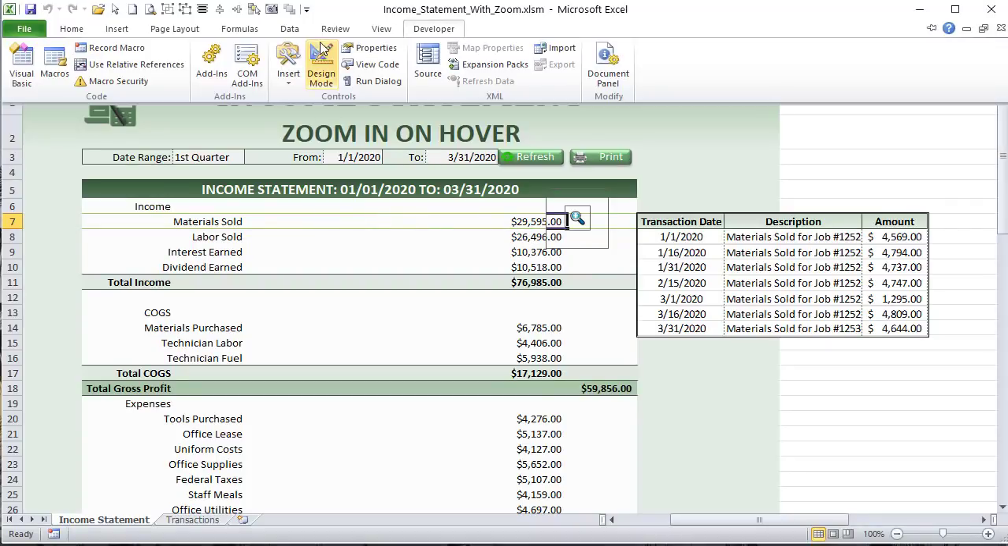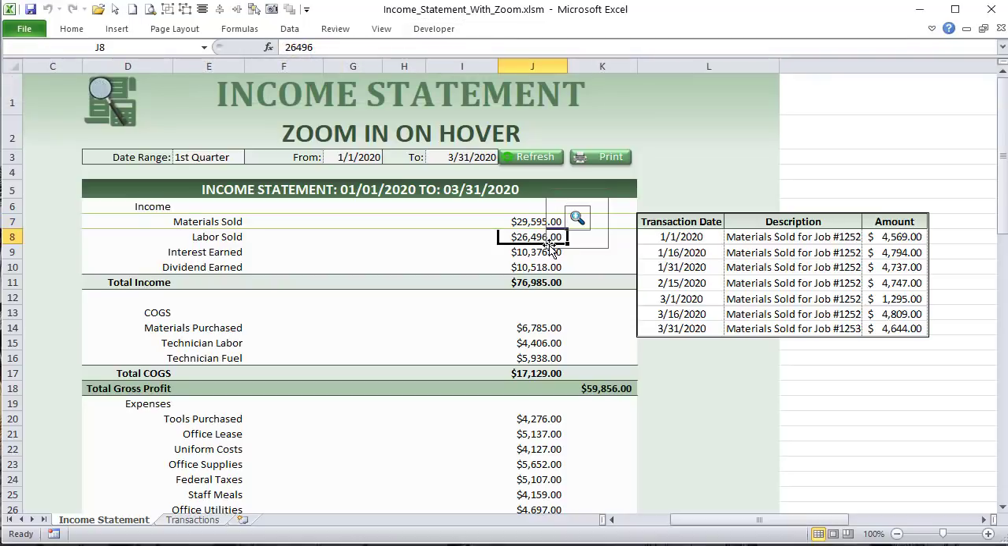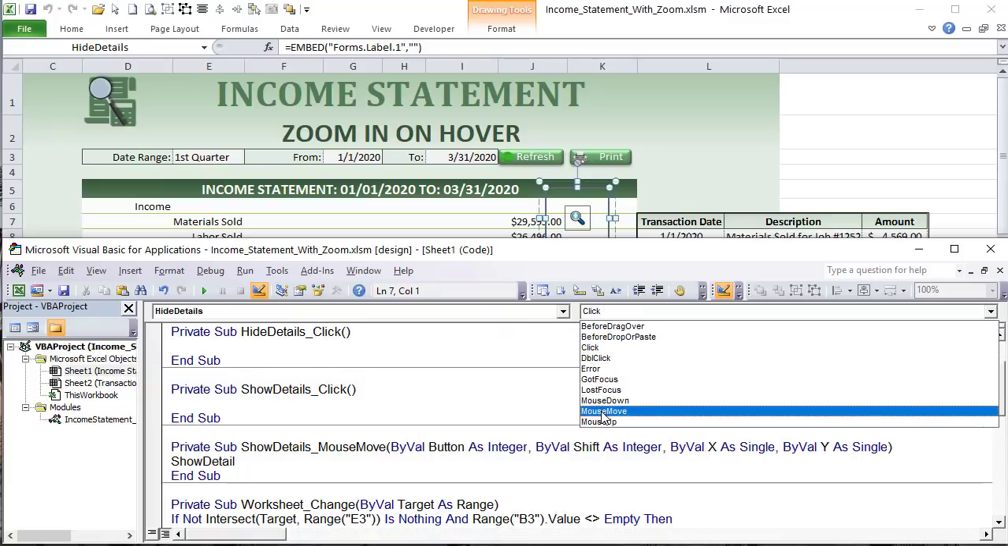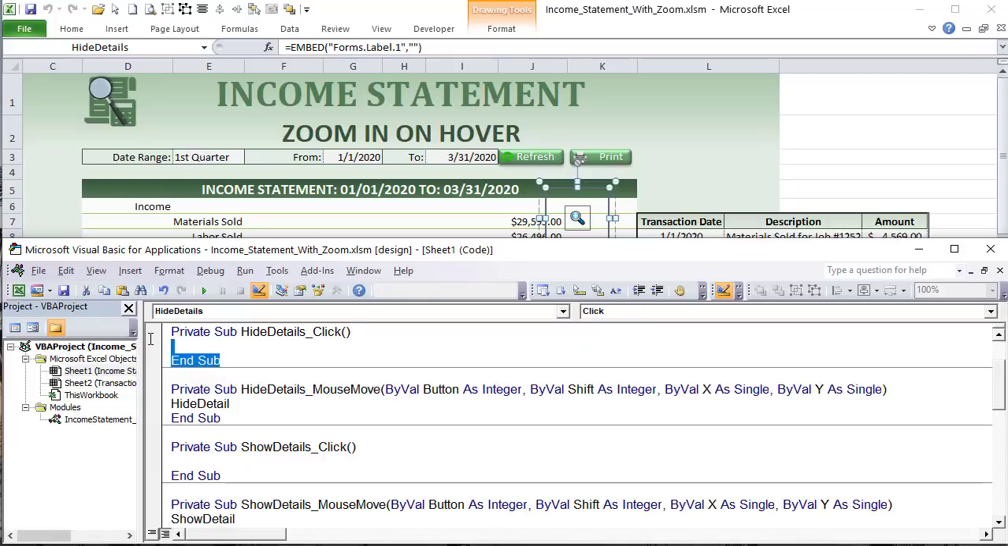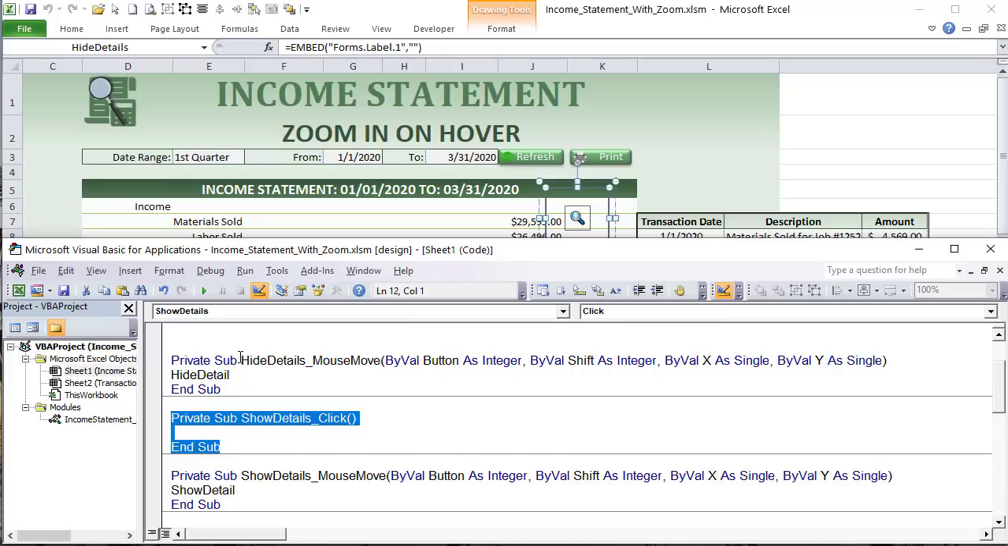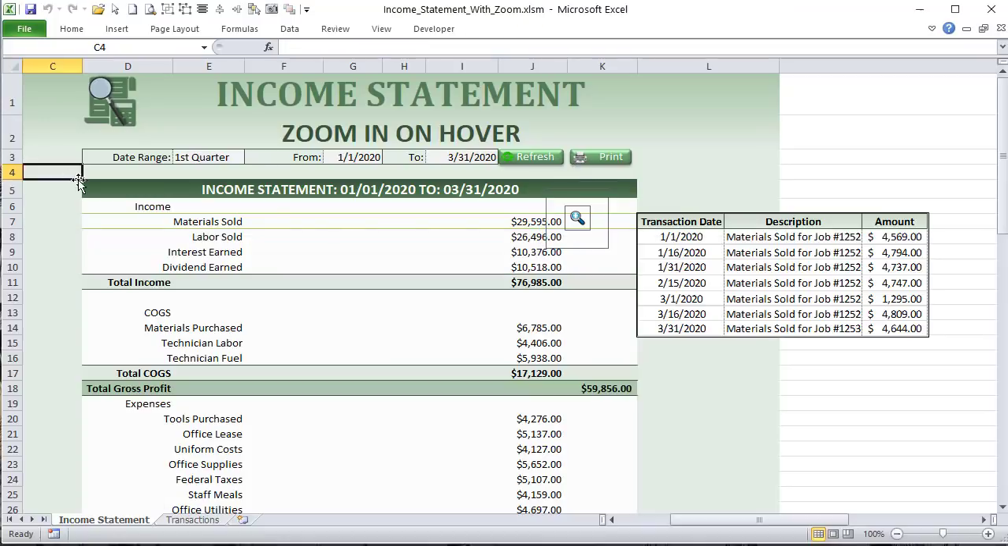Again, we have to go back into the Developer tab's design mode. Now we're focused on this bigger shape here. Hide Details, but not on click. Remember, not on click, we can get rid of that. What I want to do is show mouse move, hide details. So we can clear this out. We're not going to use that. We can clear this out. We're not going to use anything on click.